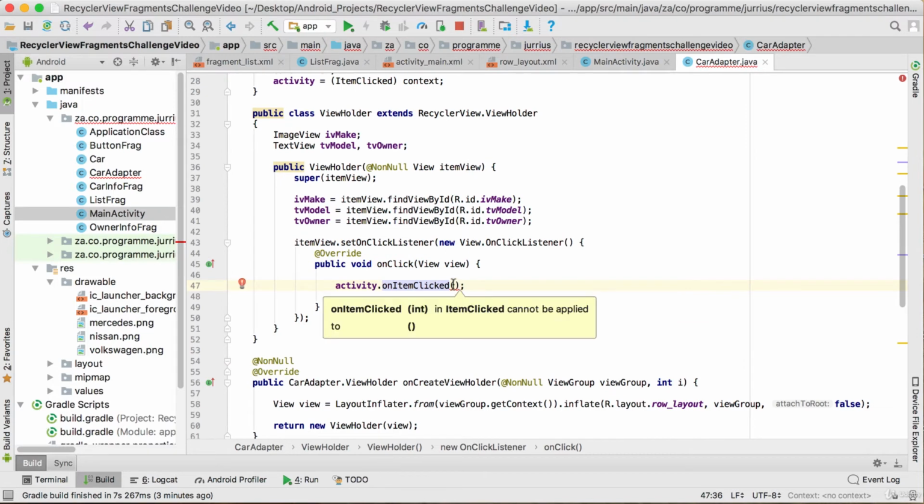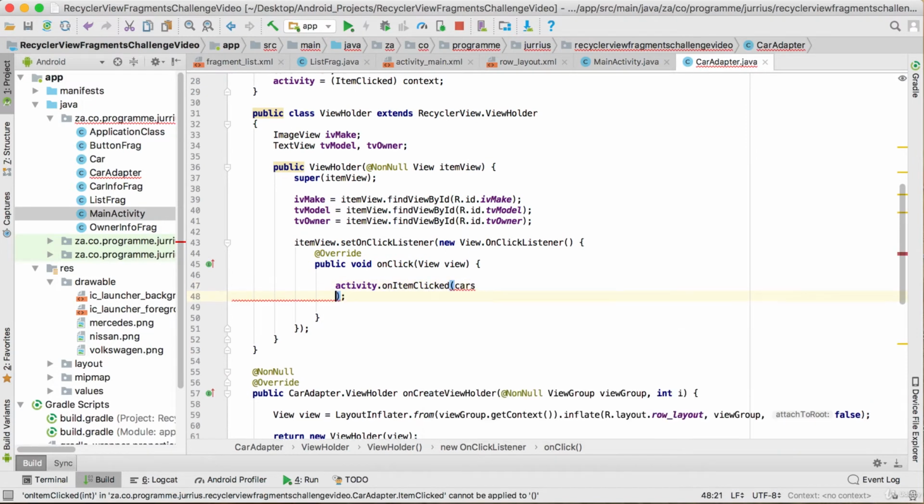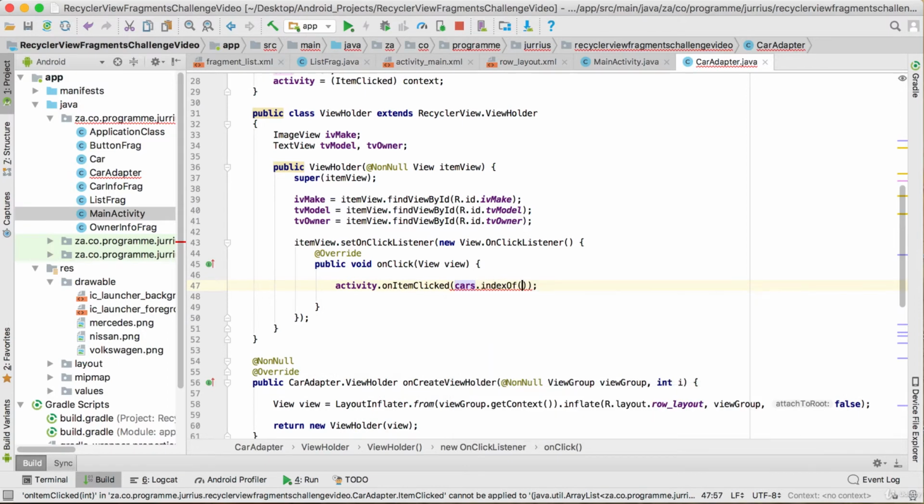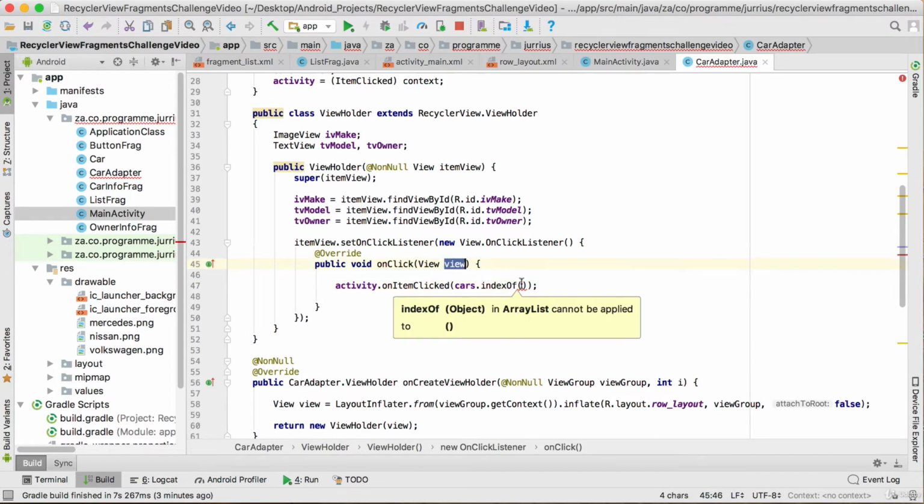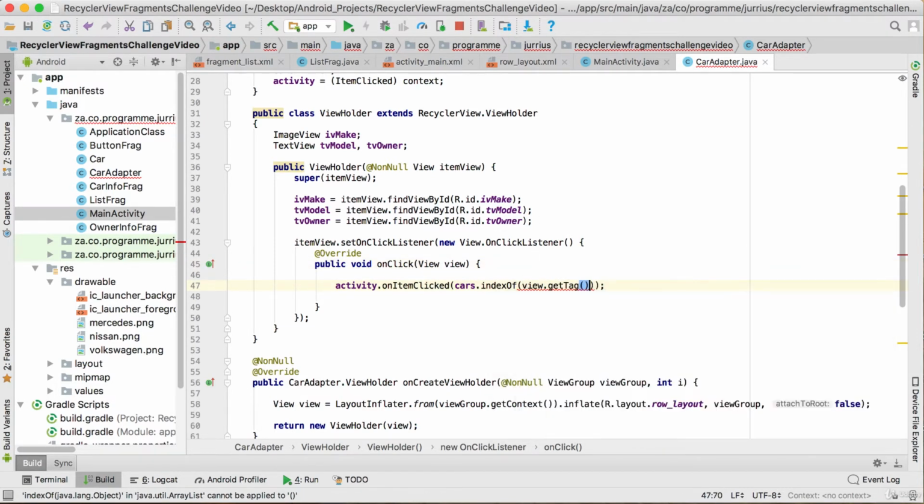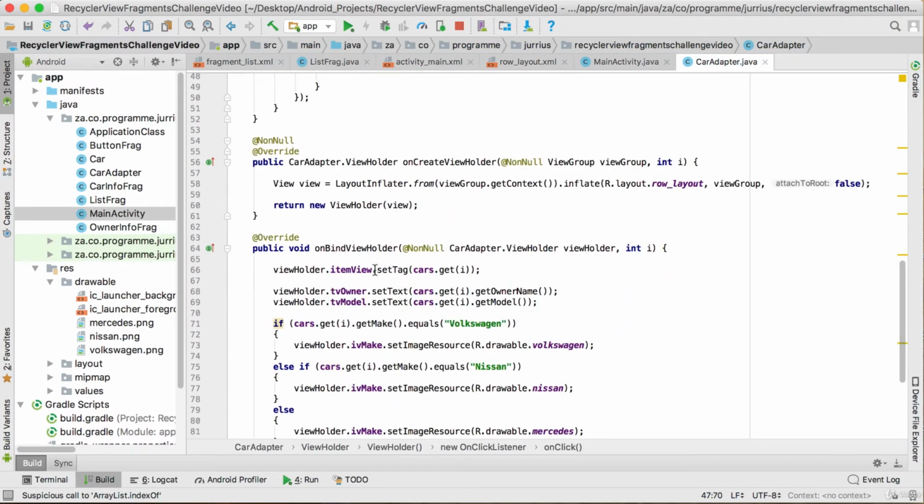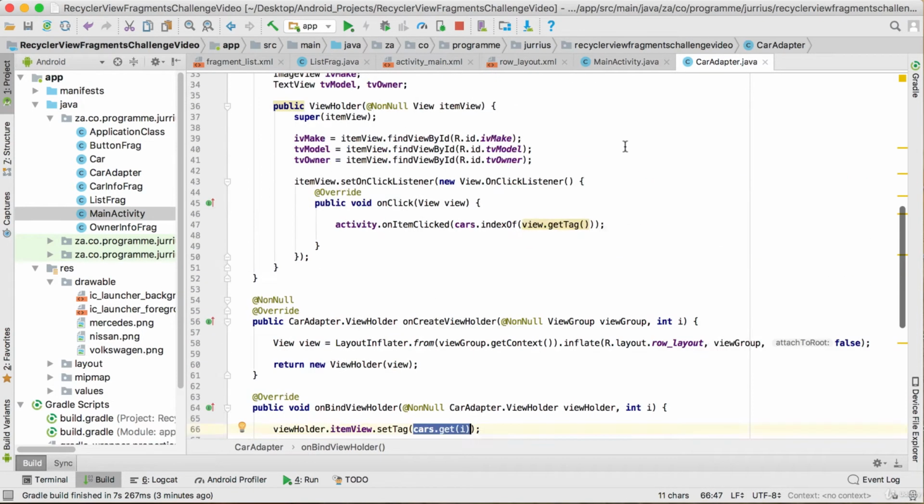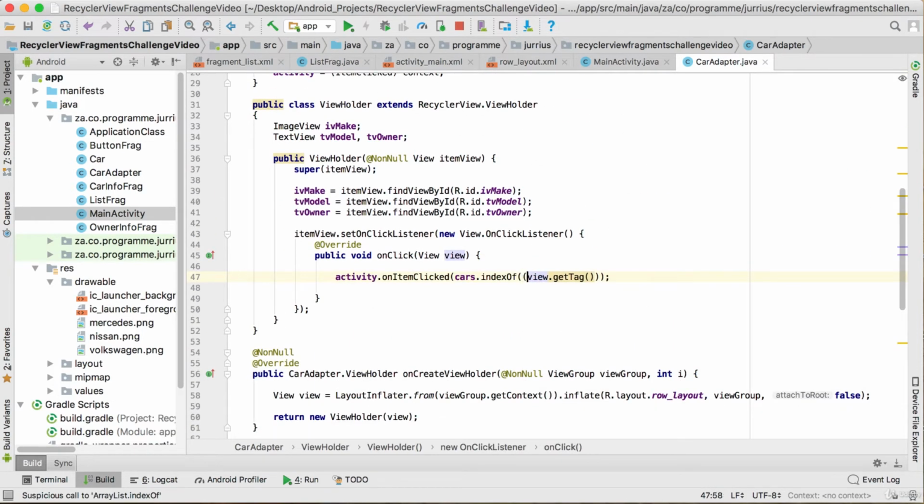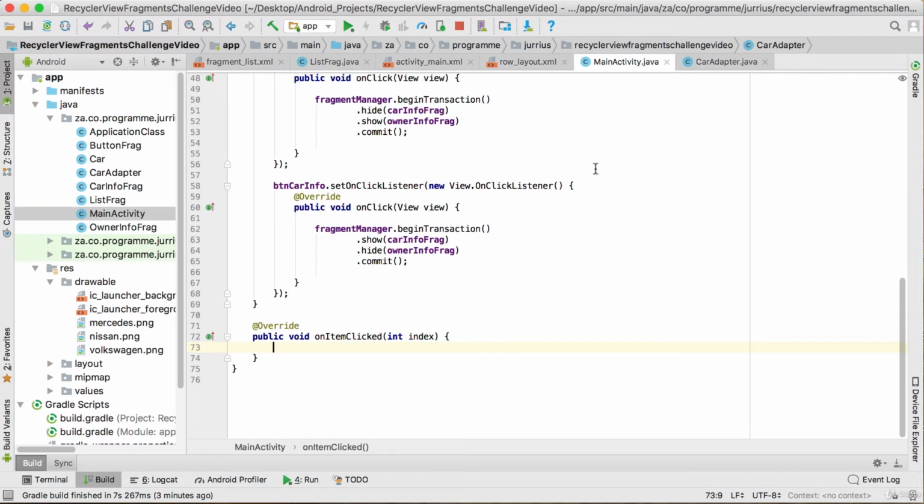Now let's go back. So what do we want to do here? We want to go to our cars array list, and we want to get the index of the object that was clicked. So now to get the object that was clicked, we're going to go to view there. We're going to call getTag, and that gets me the tag. So remember there we set the tag of the object. So the one that was clicked will now be cars.get(i), or wherever the i value is. And we're going to convert that to a Car type. So now when the main activity, when this method then runs, we've got the index where it was clicked in the recycler view.